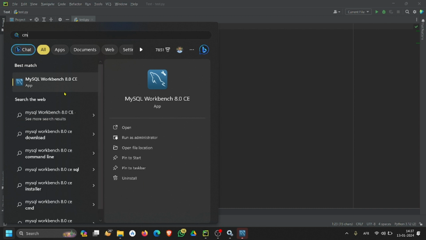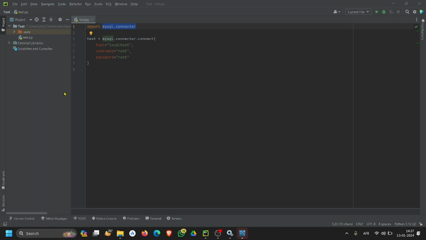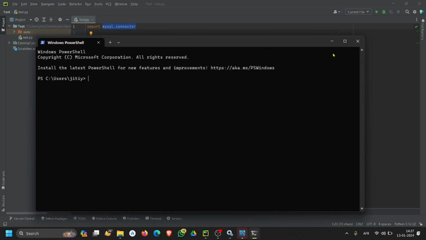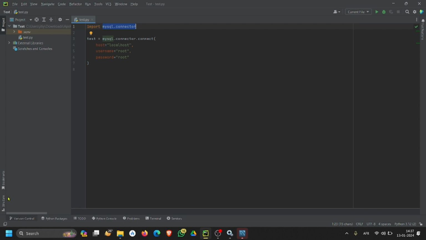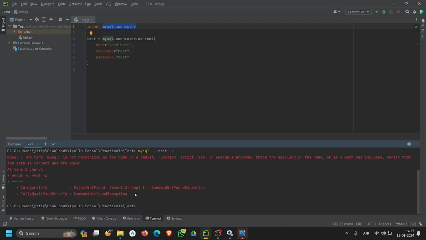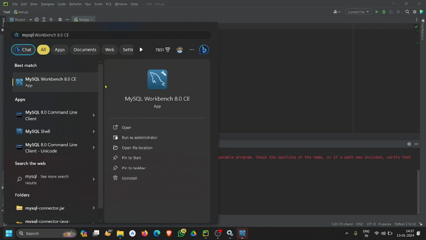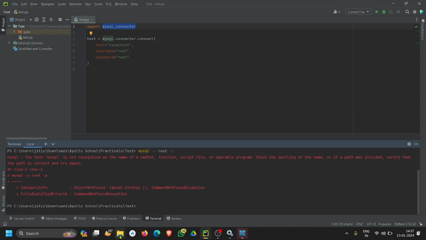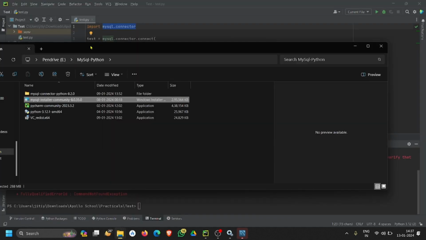Search for MySQL. If you see Workbench, if you see Shell or any MySQL software, then the software is successfully installed. But now go to the command prompt and check whether the path is set up or not. To check the path, you can open command prompt or you can open the terminal from the PyCharm IDE as well. If you write mysql -u and your username, currently it is root, and -p for password, currently it is saying that mysql is not recognized. That means it is saying that MySQL is not installed, but here we can find the MySQL Workbench and Shell.